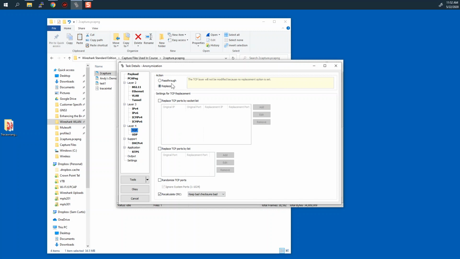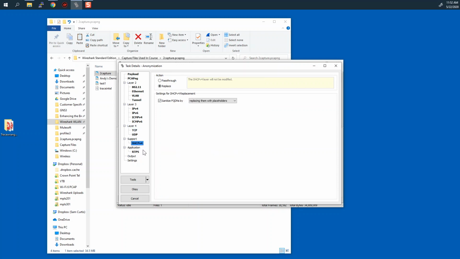TCP, okay, fine. I know we have some TCP traffic in this. This is not going to be modified. Basically, it's just going to go ahead and leave that alone. It will recalculate CRC if it's needed, but we could replace TCP ports by list, same with UDP, also DHCP. This is going to actually sanitize and replace any DHCP, and then RTPS, same thing. Everything here I'm just leaving as default, but you get an idea that you can modify this task.